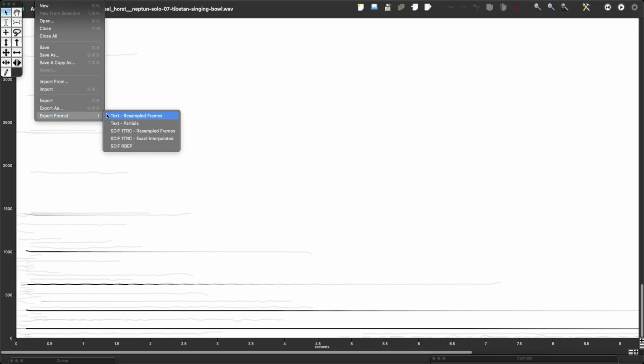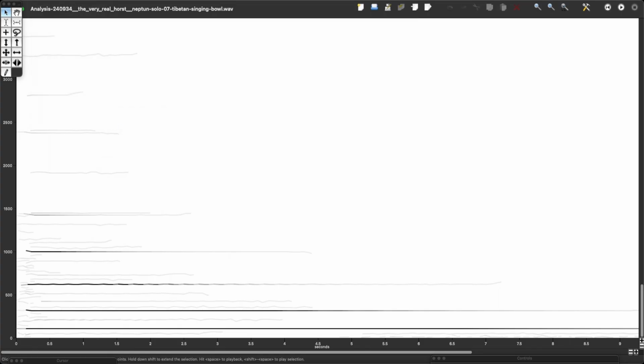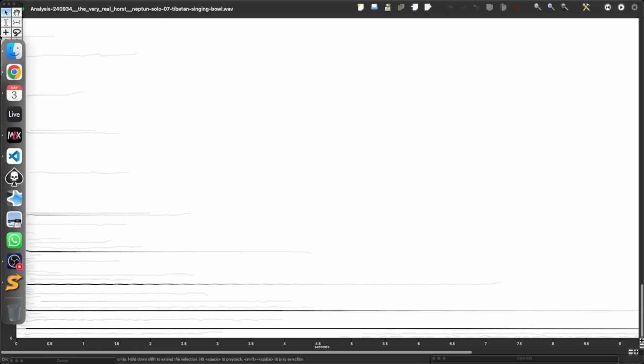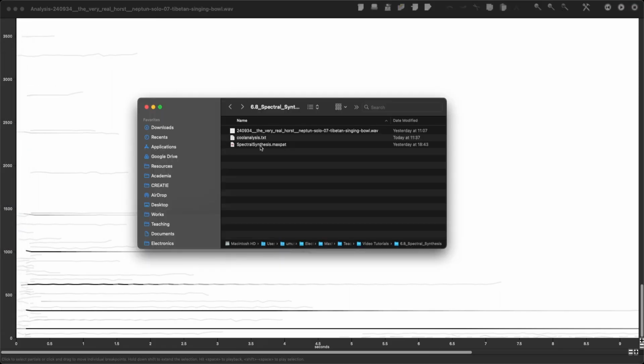Alright, now that I've cleaned up my analysis, I'm going to go to File in Sphere and choose Export Format because I need to export this as text partials. It is possible to save this analysis in a format that is native to Sphere, and there are tools to load that in Max MSP too. But if we want to do multi-channel spectral synthesis, we want to export this as text partials. And after we select this, we can go to Export As, and there we go. I'm going to export this as coolanalysis.txt. Save.